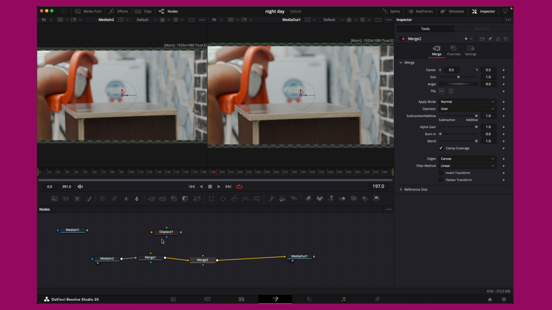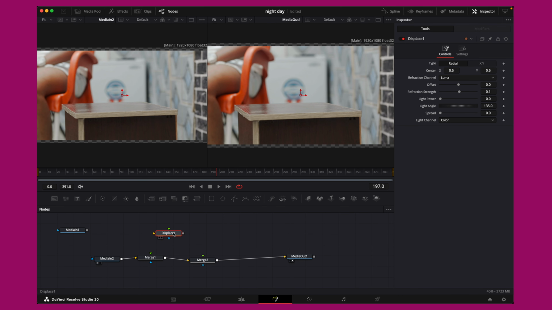But if you want an in-depth tutorial on how to create the Apple Glass style effect, check this video here, because I broke all the steps down on how to achieve that in DaVinci Resolve. So having said that, let's go ahead and create our effect.